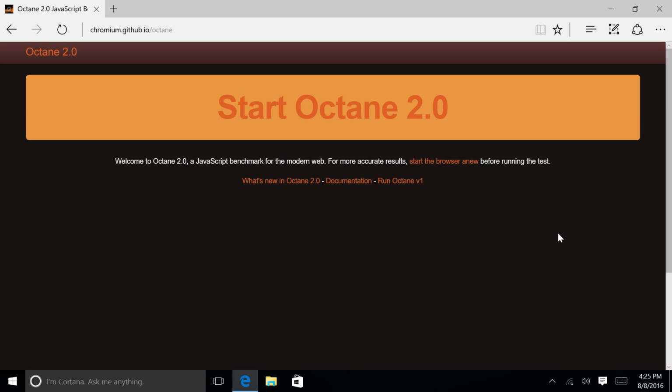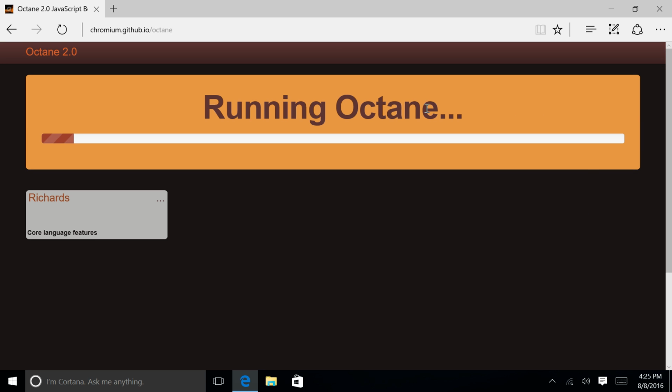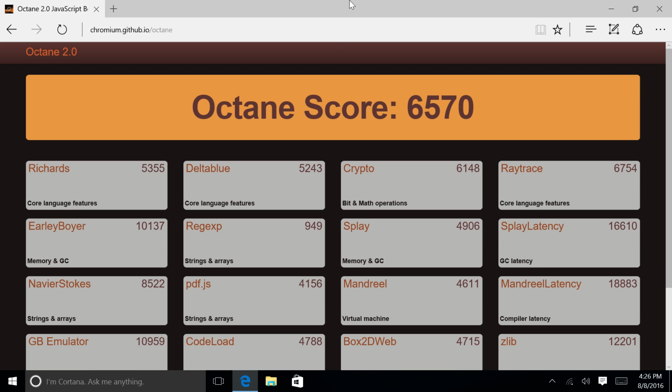So the next benchmark we're gonna run is Octane 2.0. So with the Octane score, we scored a 6570. For reference, my Raspberry Pi 3 scores 530 to 600, and higher is better. So yeah, definitely, we have a faster board here.